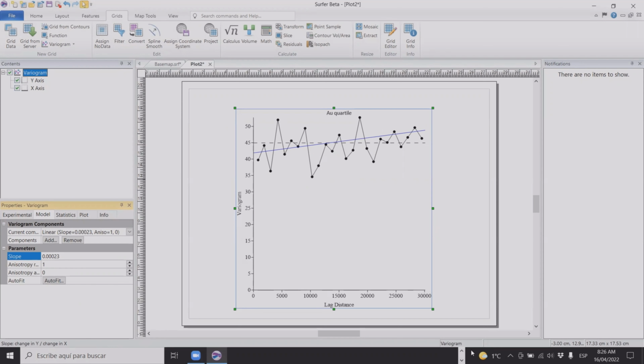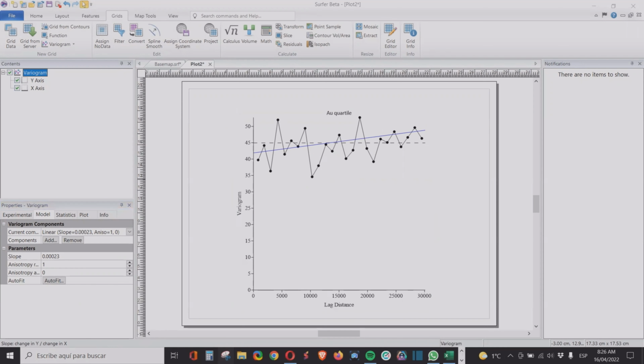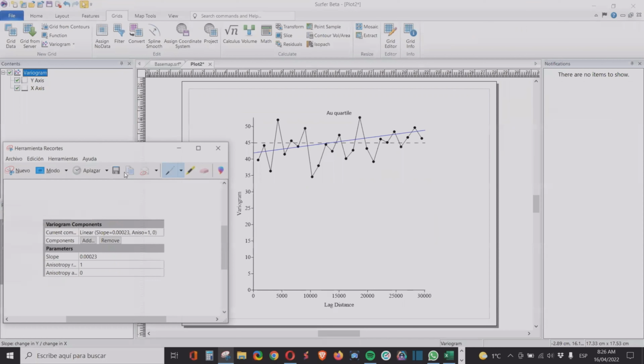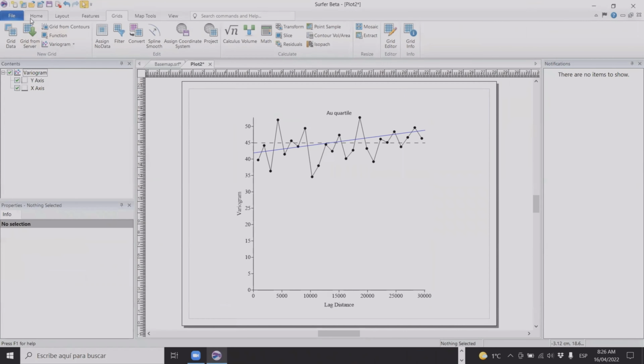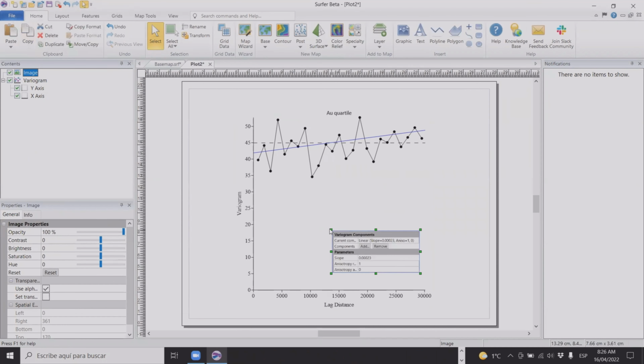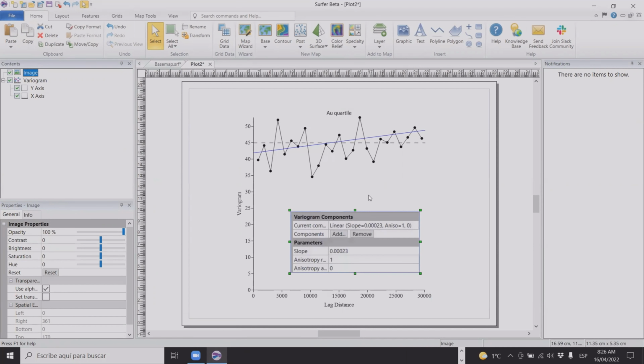So using my cutting application from Windows, I will cut this thing, copy, paste it here. And I have my anisotropy 1 and angle 0.